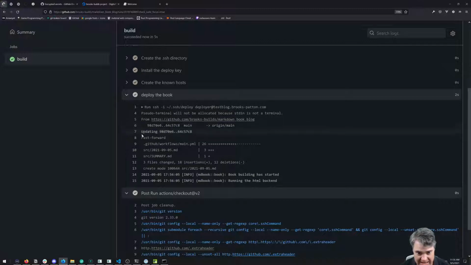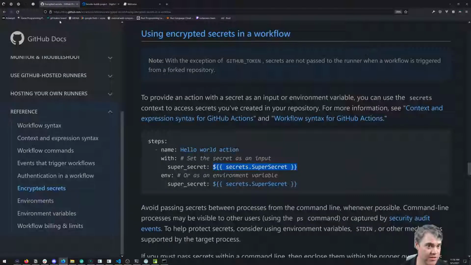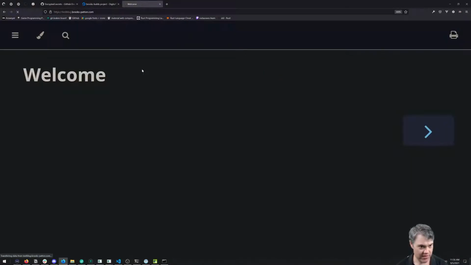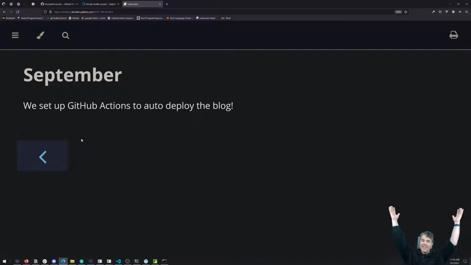We got the feedback. It basically fast forwards, downloads all of the code. So it basically did a git pull, and it changed the files. And then Markdown Book built the new code. Okay, and then everything else ran for us. So if we come back here to our welcome, if I hit refresh, here is our new code. We got GitHub Actions to set up and auto deploy the code.